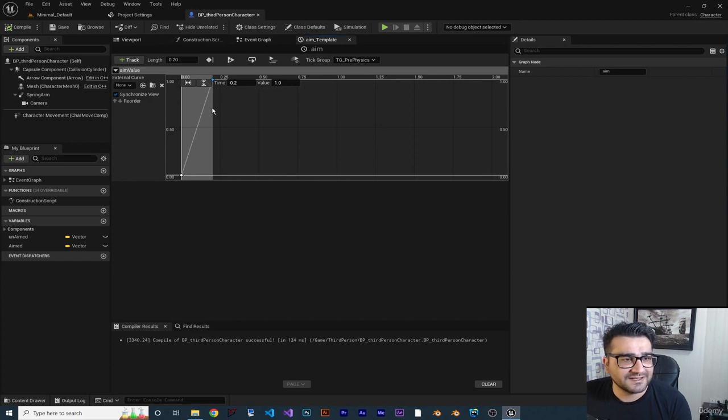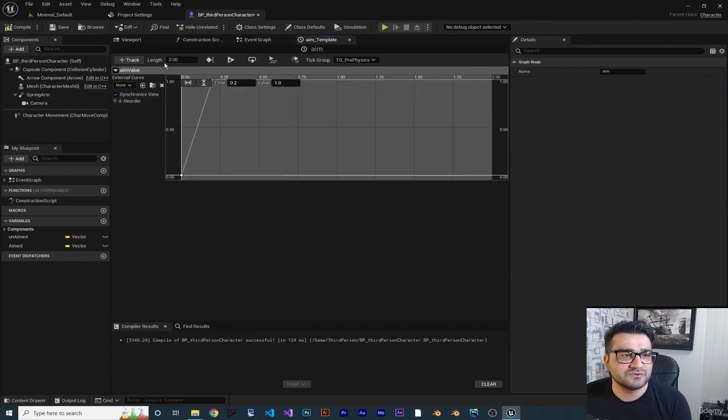So now with that, you can see we can change the time. Right now it's just 0.2 seconds. We can just change it to 2 seconds, right? Again, if you want to change this keyframe value in here, we can just click on it and change the value or the time. Right now I want to change the time to 2 seconds.